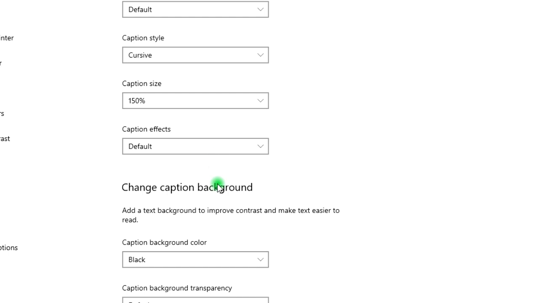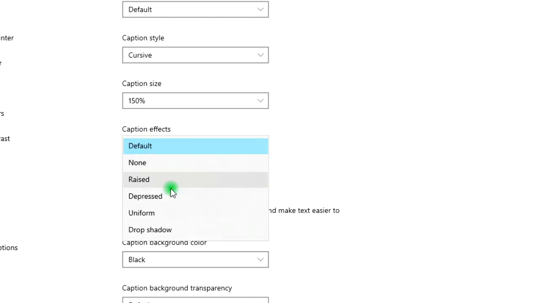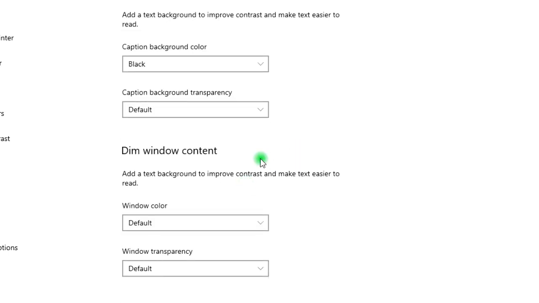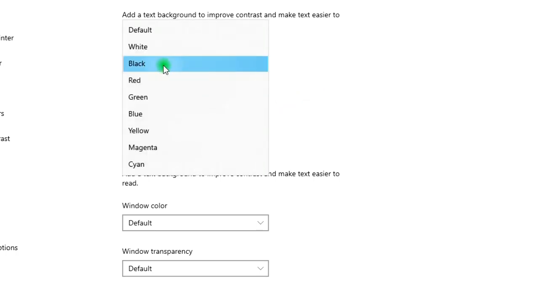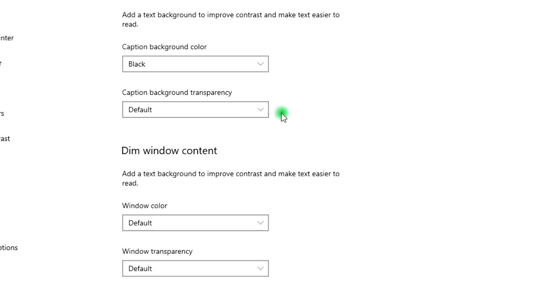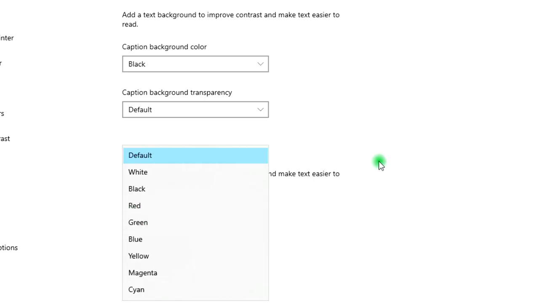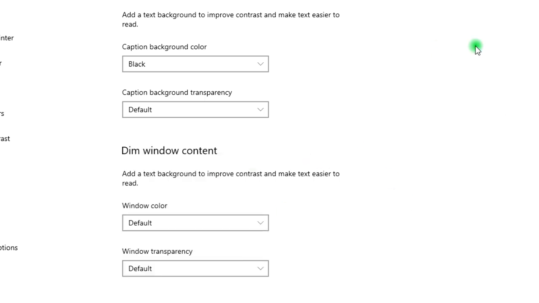You can go ahead and change the background of the words of the caption. You can also make the background black, and this way the color of the window, you can also change that from this angle. Okay, hope you find this video helpful.